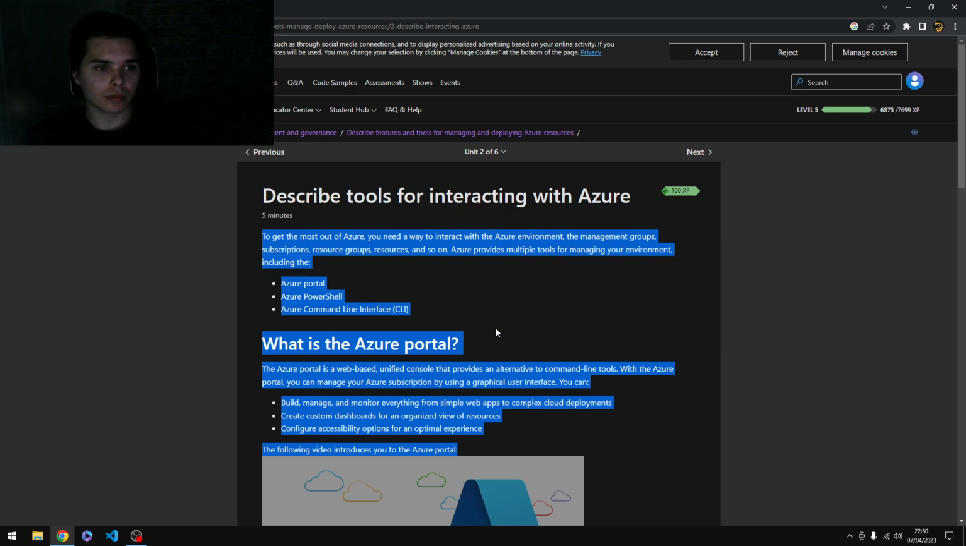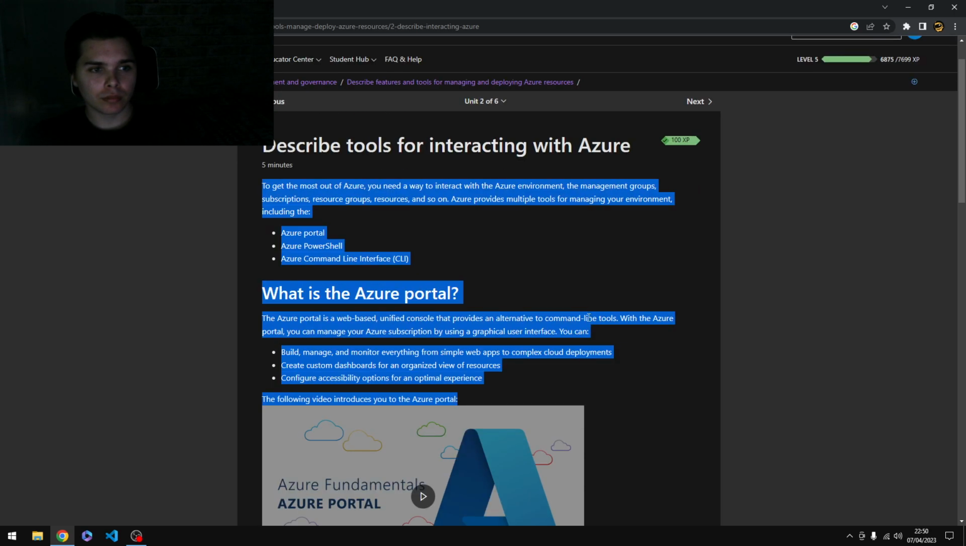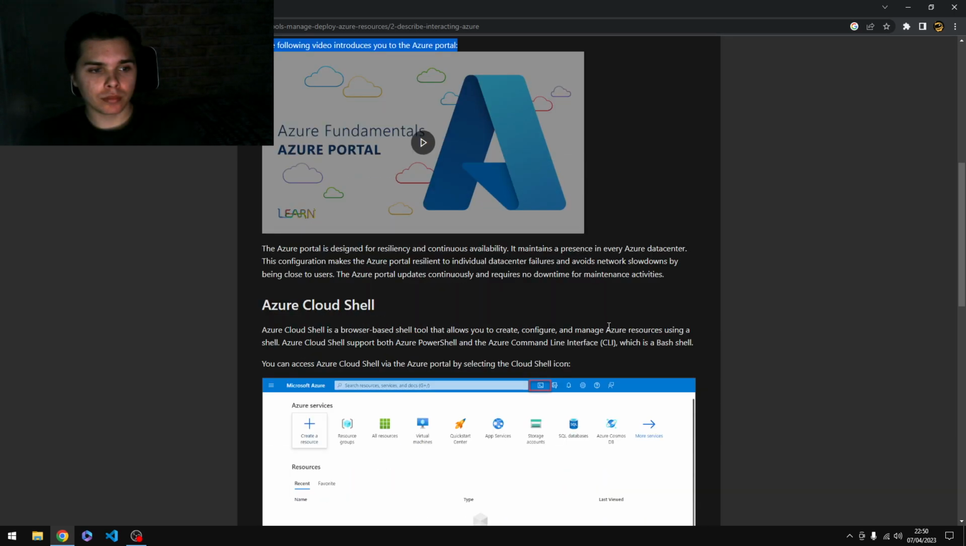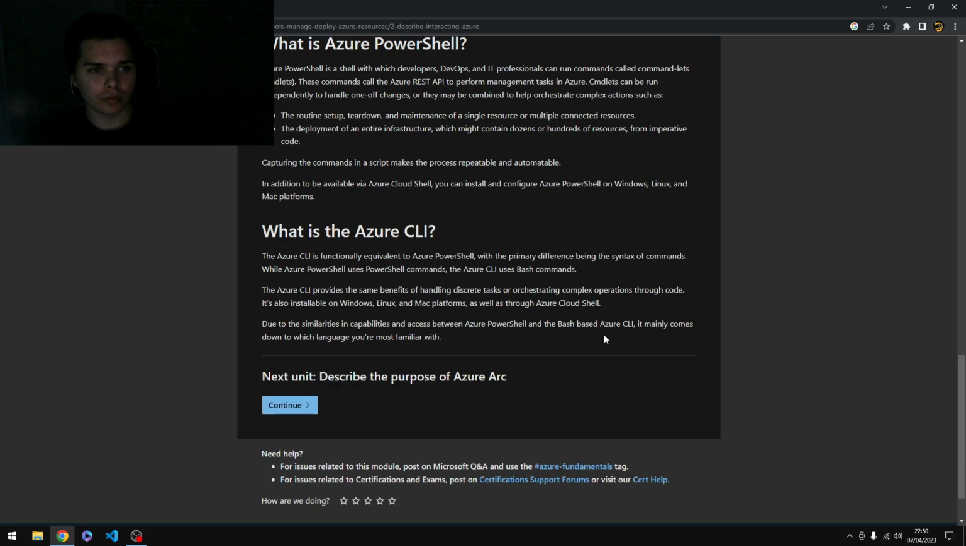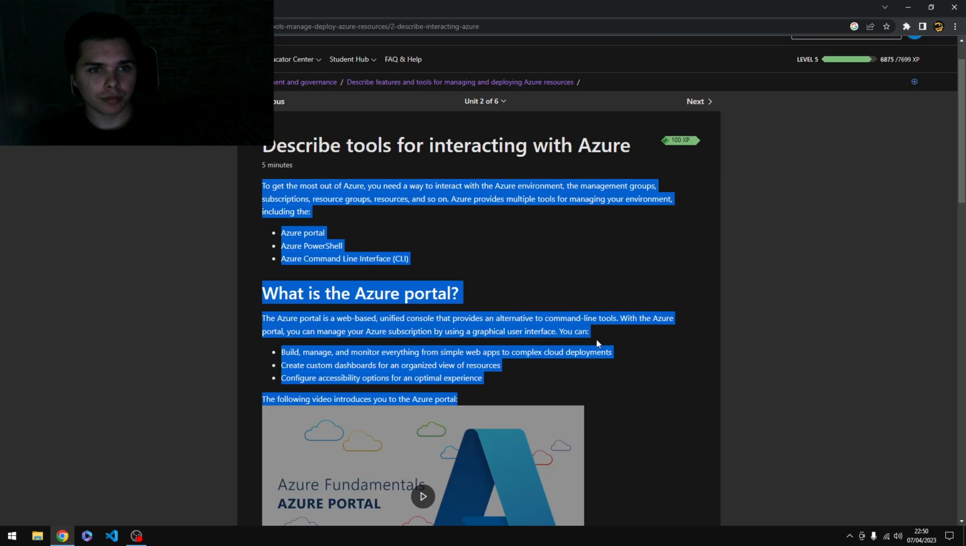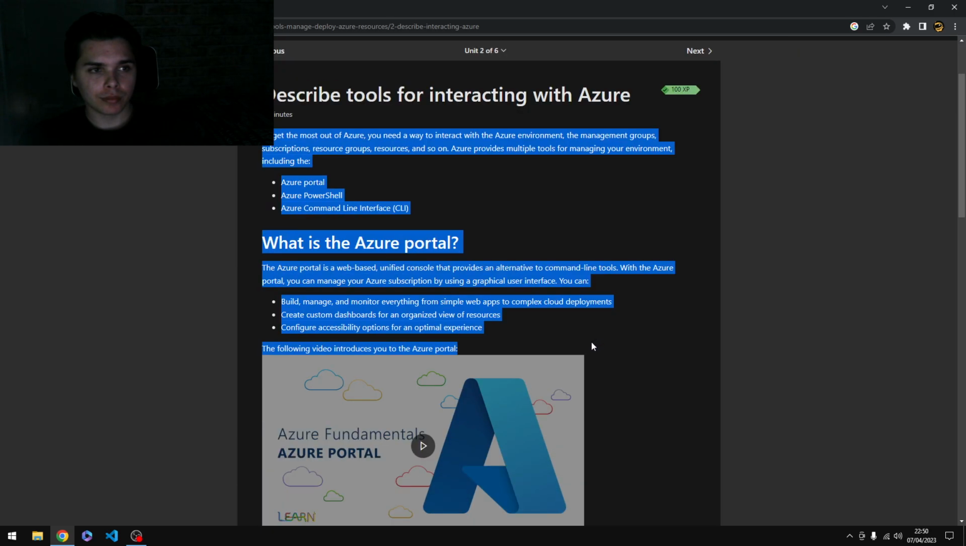To get the most out of Azure, you need a way to interact with the Azure environment, the management groups, subscriptions, resource groups, resources, and so on. Azure provides multiple tools for managing your environment, including the Azure Portal, Azure PowerShell, Azure Command Line Interface, CLI.